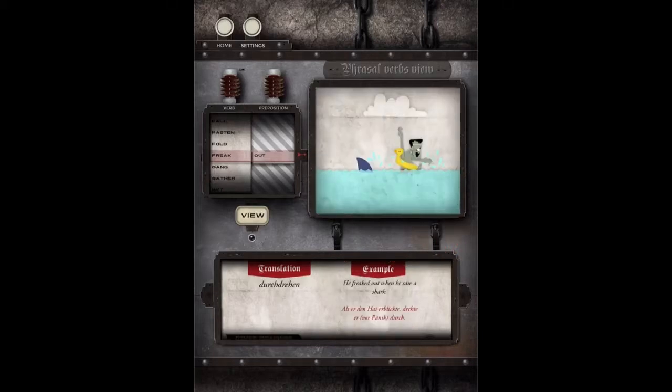Here is another example of the phrasal verbs view. We chose the verb freak and the preposition out, and over here to the right we have poor Frankenstein who's getting chased by a shark and is freaking out. And the example says, "He freaked out when he saw a shark."